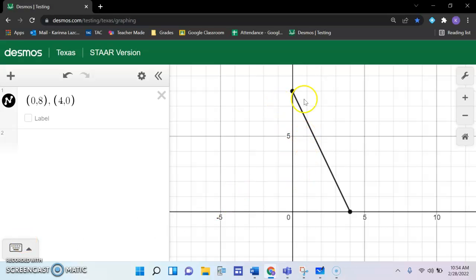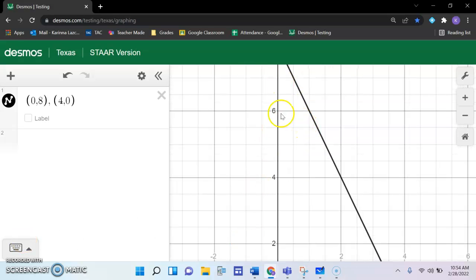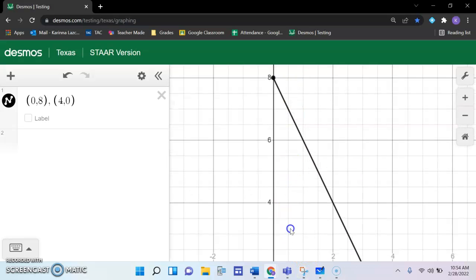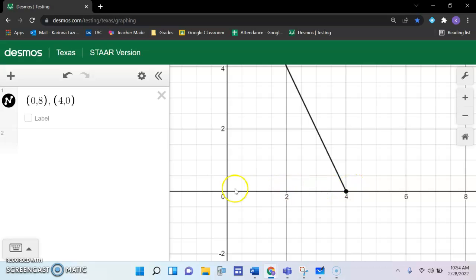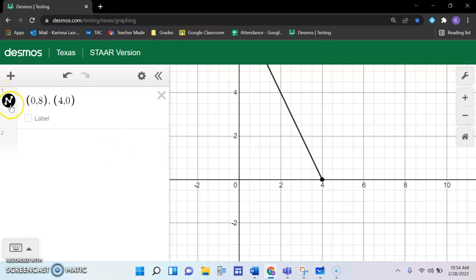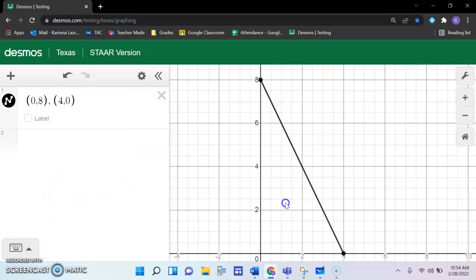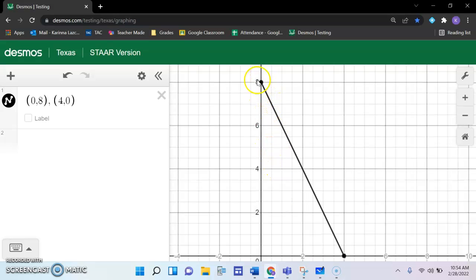So the y-intercept is this one right here, which is the one that's going up and down, which is at 8. How about the other one? The other one, the x-intercept, is this one right here, which is this number 4. And that's it. Basically, you just connect them by clicking on the circle, holding it, and go all the way down to lines, and it will connect the 2 points for you, and you're going to be able to see the x-intercept and the y-intercept.